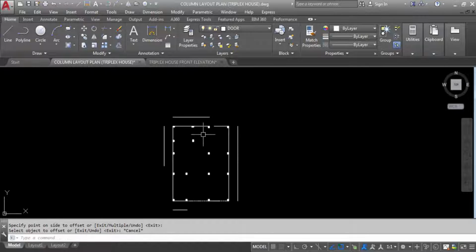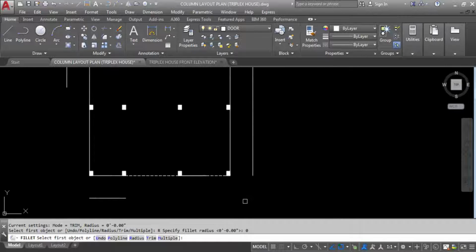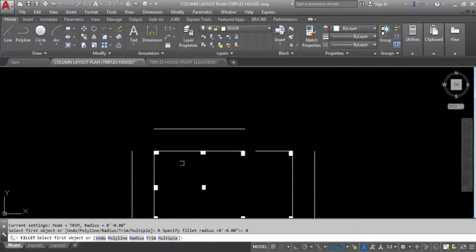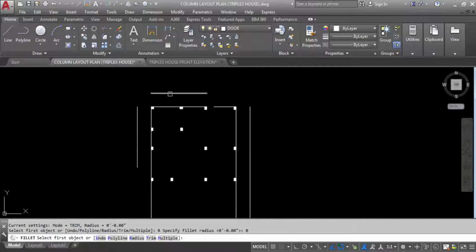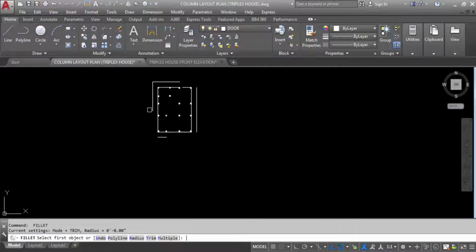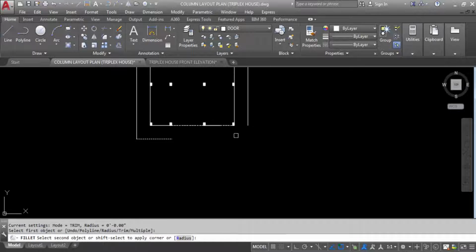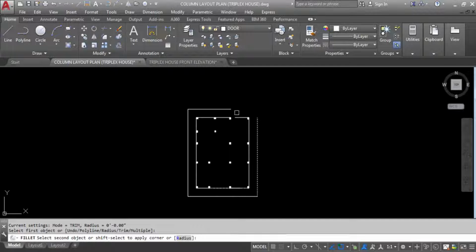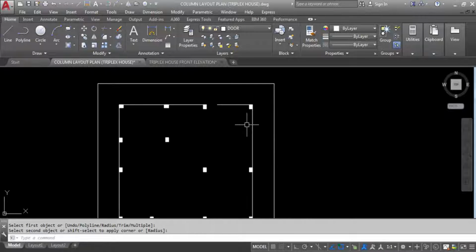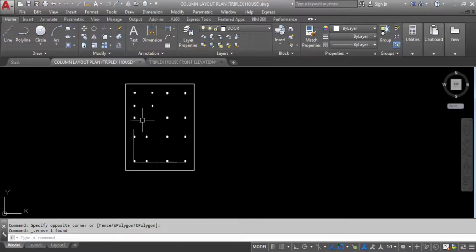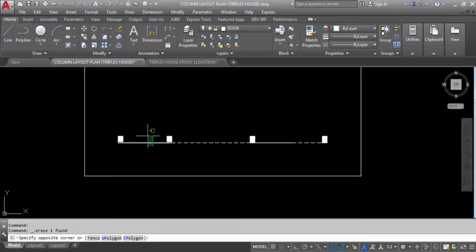Now here I will use fillet command, fillet radius 0. Now I need to fillet these lines, not required. So I'll fillet this. We need a close entity, so we have to fillet here. Click here and here, again fillet, click here and here, again fillet, click here, again fillet, click here. So for this boundary we have taken this external wall. Now delete this external wall. Now this external wall is no longer required, so delete this.